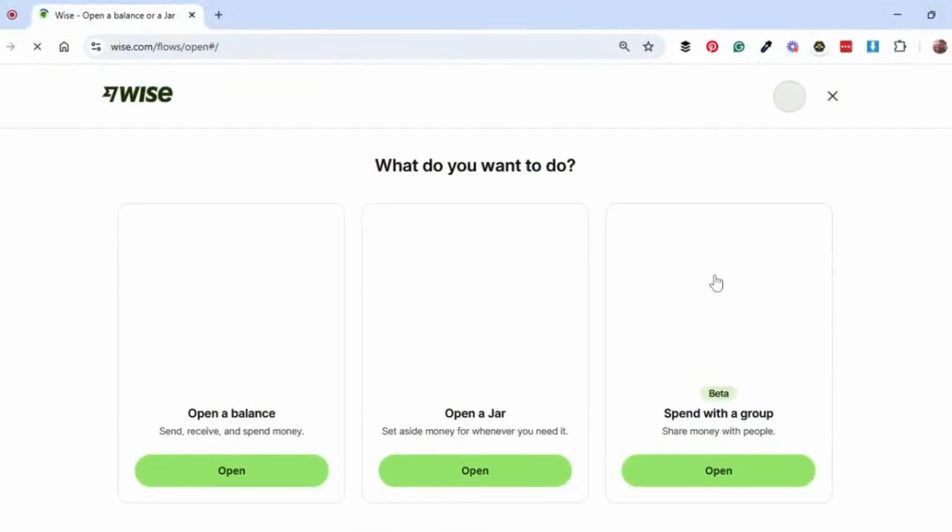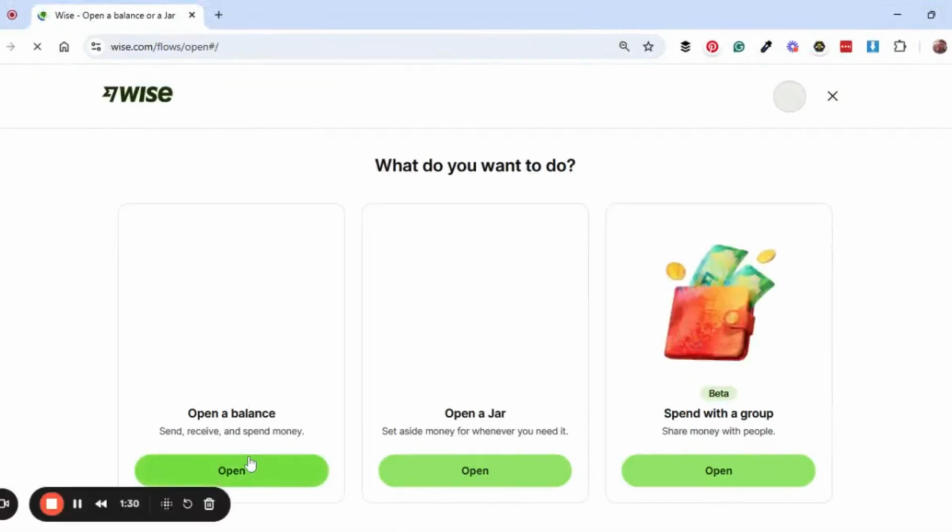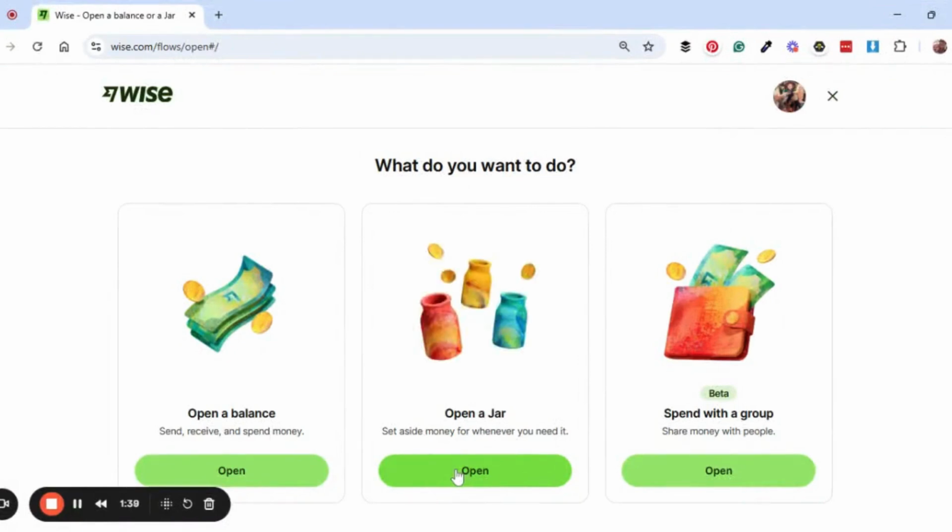And we're going to come into the option where you can open a jar or a balance. So the balance is kind of where you open a new currency. The jar is if you want to have a savings or a jar, so you've got separate sort of jars or pots. And beta is for spending with a group. We want to click this beta for spending with a group. So open.